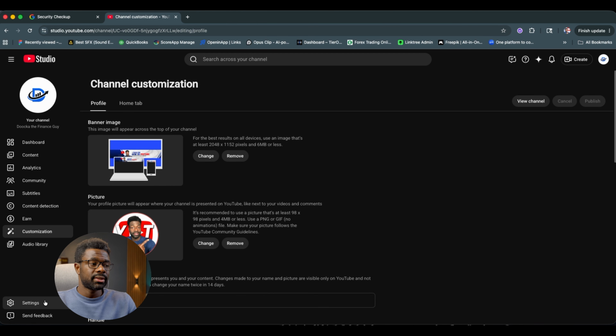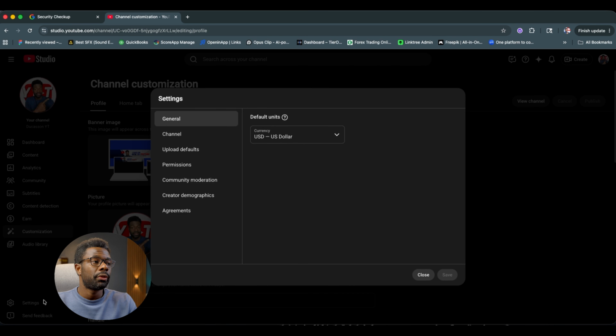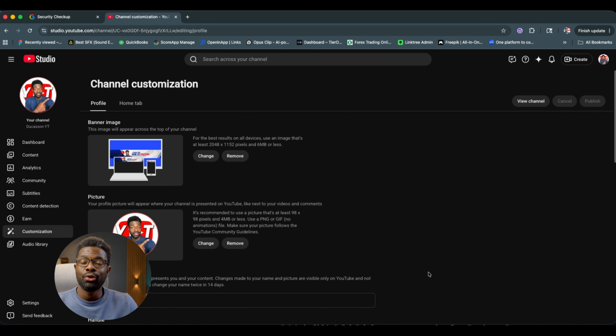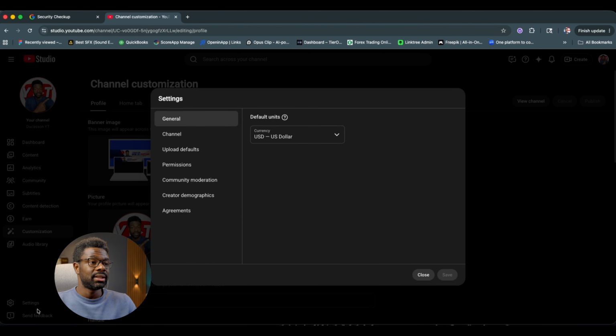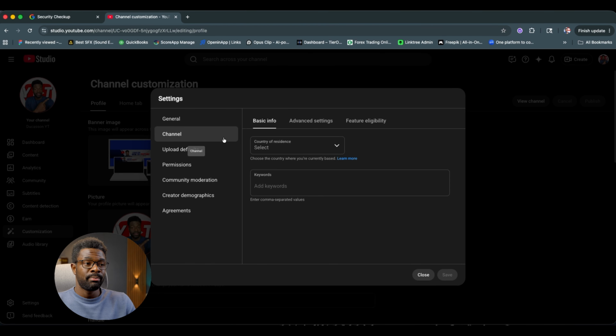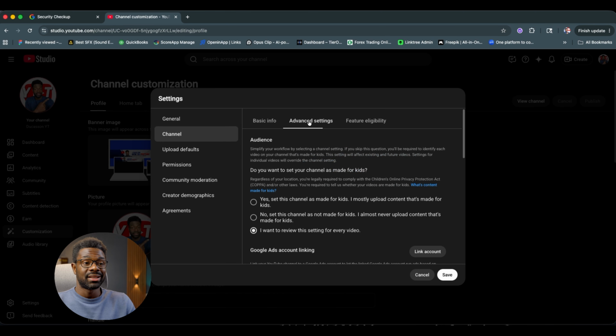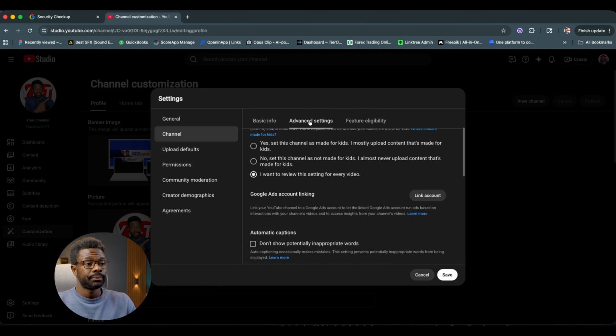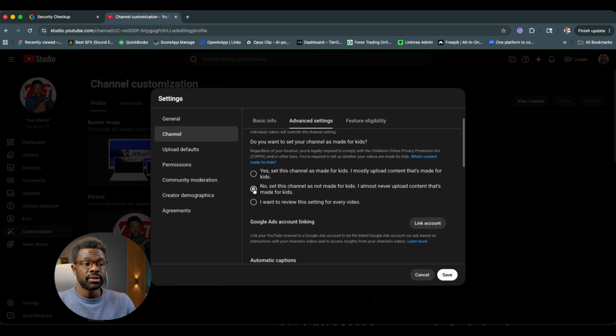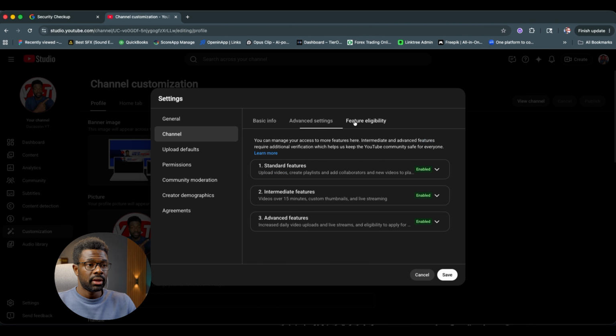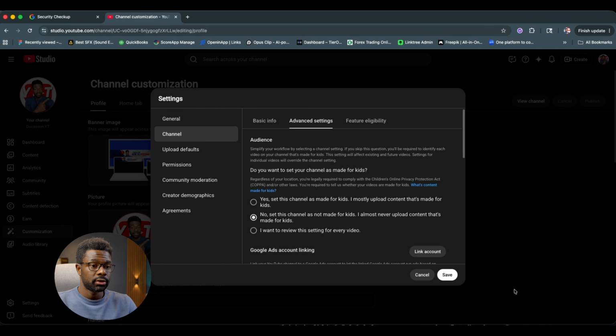So what do I need to do next is to go to the settings. We're going to run the whole scheme again. You can see here, I've got a brand new logo, a brand new name, everything brand new. So going back to the settings, I'm going to the channel, basic info, then I will put United States, advanced settings. As you can see here, I'm going to click no. This is not made for kids. And you see all these features have been enabled, which is a plus. Okay, so we're going to hit save.